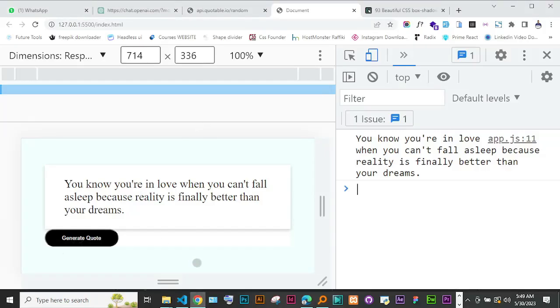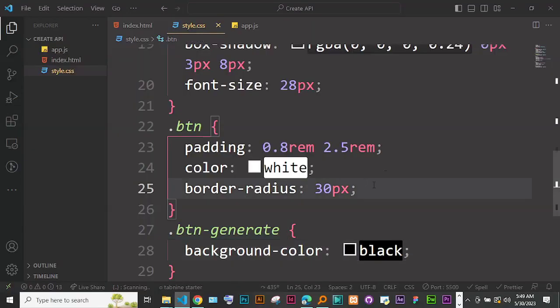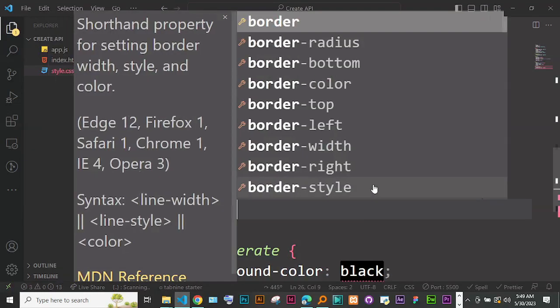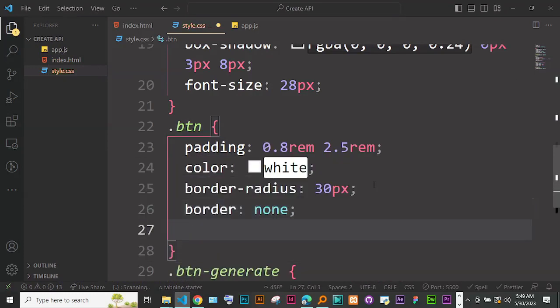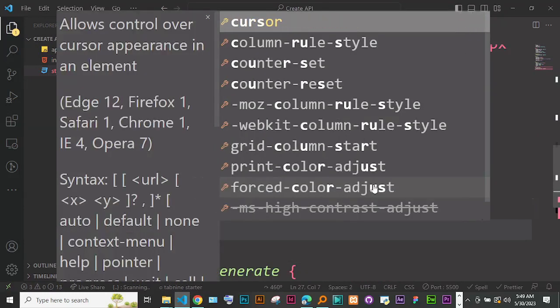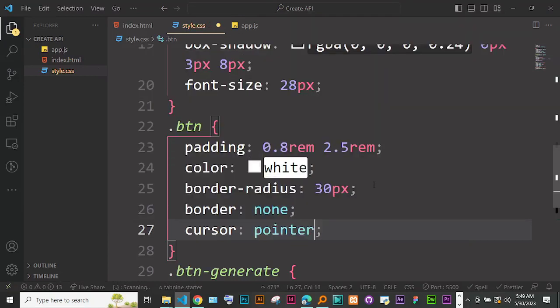Okay, this is not looking bad. Let's take the border off, so border none. Let me also make the cursor pointer.